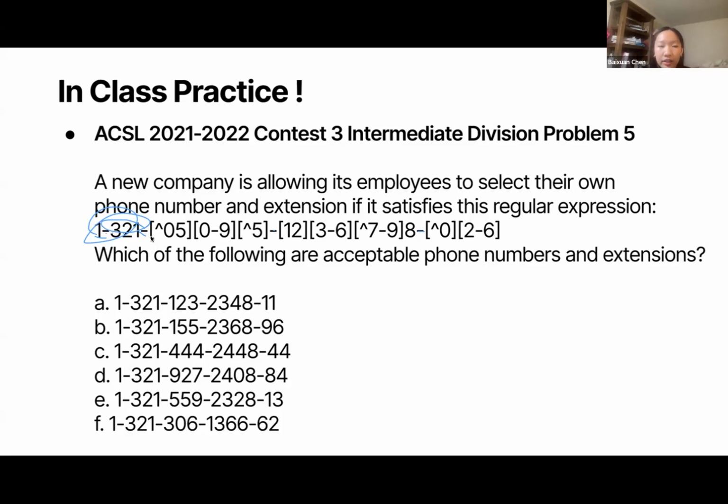I think to be faster, what we should do is check each condition one by one through each answer choice and then disqualify answers based off of that, instead of going through each answer and going through the conditions, because that will be more work to keep track of. So for the first condition, we already checked 1-321- and every number follows this requirement, so that is good.